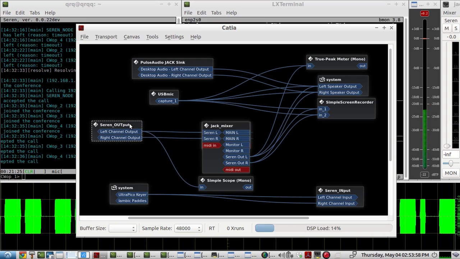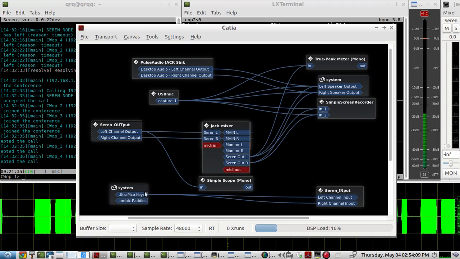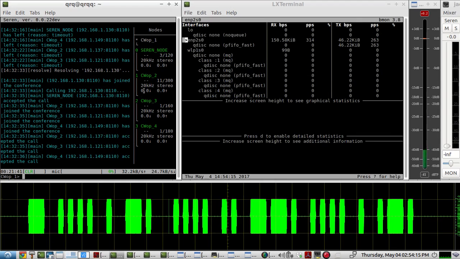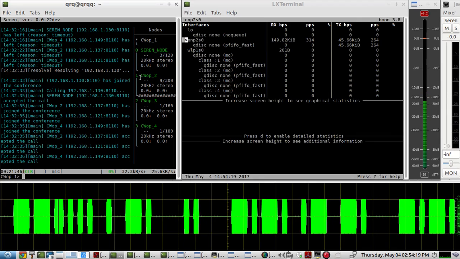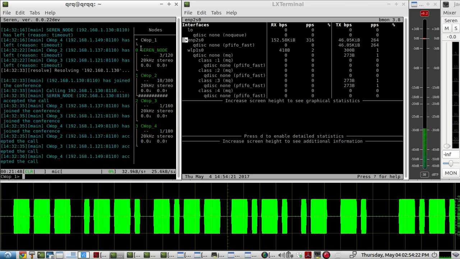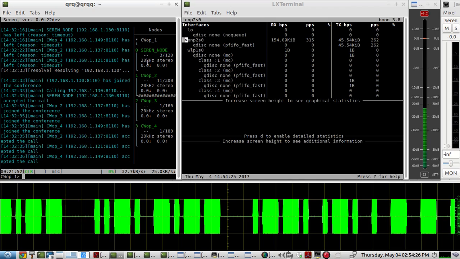So here's the Seren output. I'm taking it to the mixer here so I can turn it off so I can talk. And here's my input here. I have an Ultra Pico keyer hooked up to my mic input jack, and that goes to the Seren input, and then out to everybody else in a full mesh peer-to-peer network that is automatically created whenever you connect just one of the nodes. So I thought this was a good use of a Raspberry Pi.